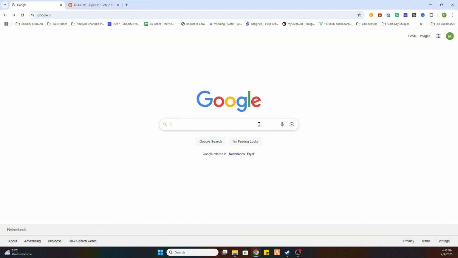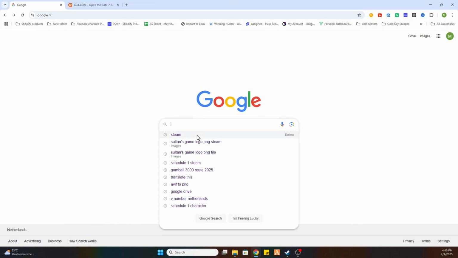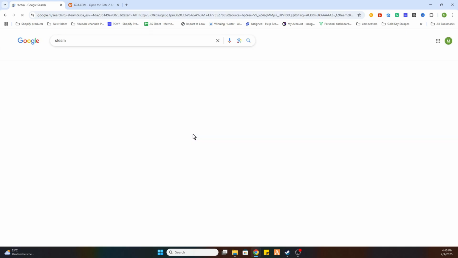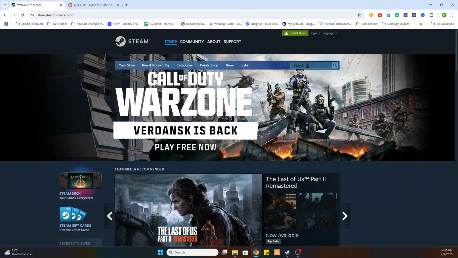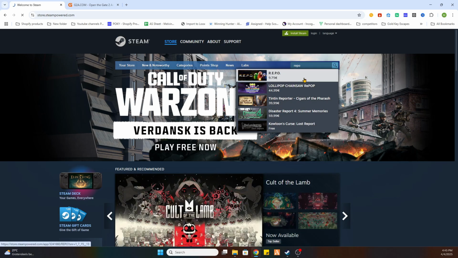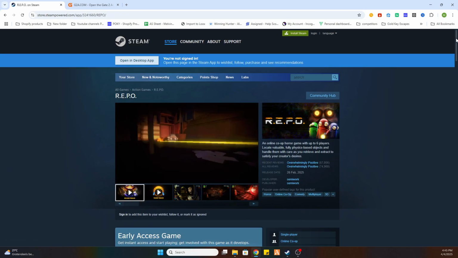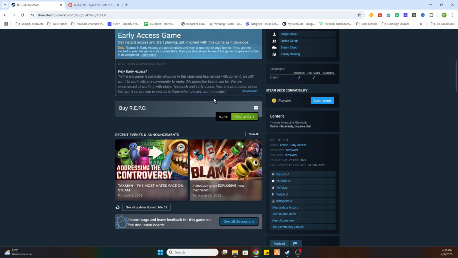Once you have done that, go to the search bar, and now we need to locate this game first on Steam before we can proceed to another website. So go to the Steam website and search for the game R.E.P.O. Once you have done that, it will pop up in this list and you will select it. Now scroll a little bit down, and as you can see this game is on Steam €9.75. But don't worry, we got a little workaround for that.